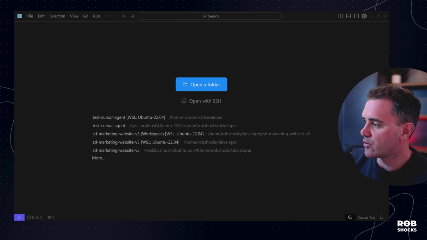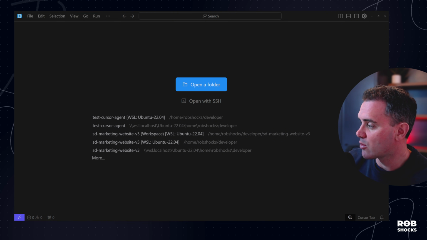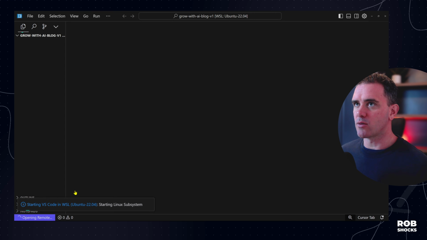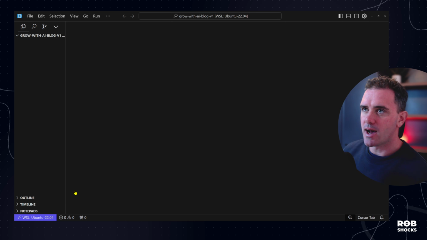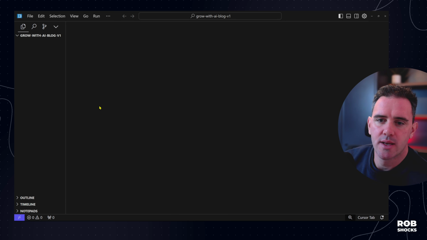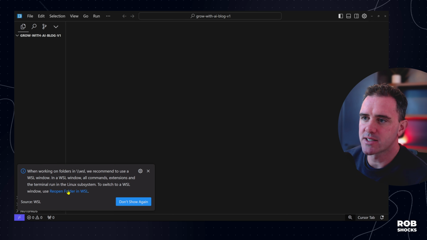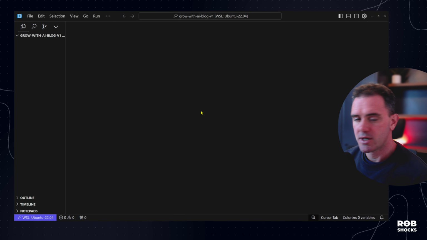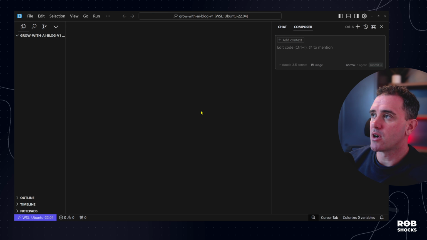I'm going to create a new folder called Grow with AI blog, because we're going to quickly create a blog and see how that works, and click Select Folder. Again, this will work on your Mac. It'll work on the standard PowerShell for Windows, whatever way you want to develop. I just like working in WSL. And Cursor is opening up the folder and it's asking me, do I want to switch to WSL, which I do. So when I hit Control I, it now opens the Composer on the right-hand side.